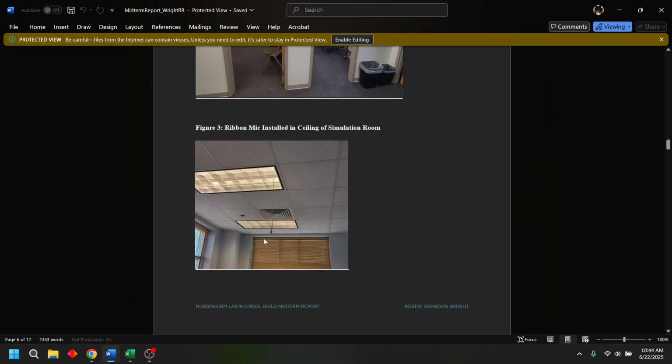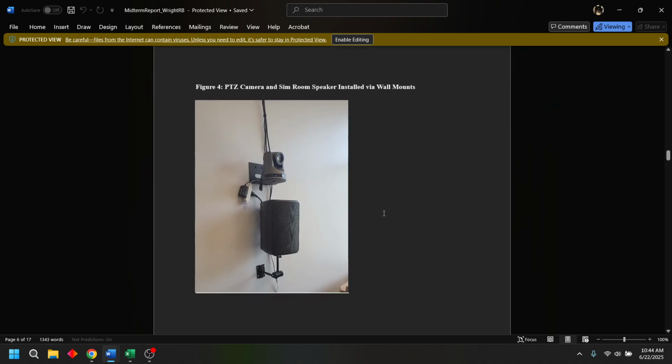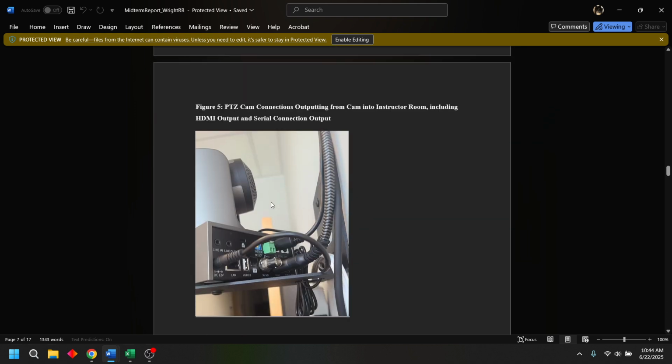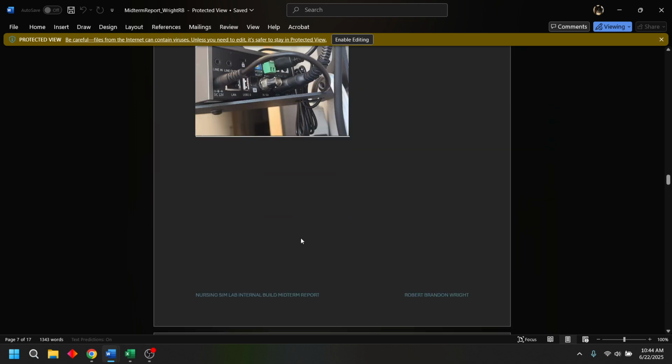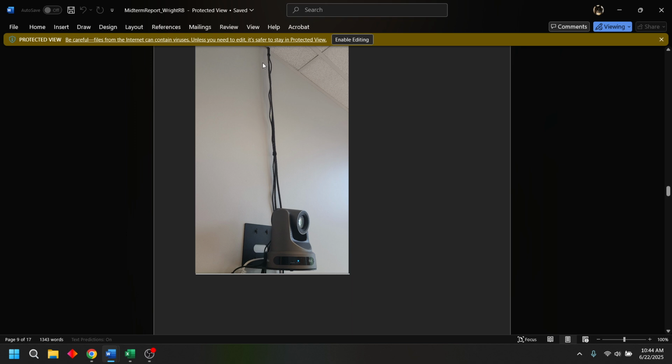Next, as we go into the simulation room, you have the hanging ribbon mic that is routed through the ceiling that is going to go into the instructor room. Then you're going to see the wall mounted speaker and the PTZ controlled camera in the simulation room. And as you can see here, all the wires for all this is routed through the ceiling.